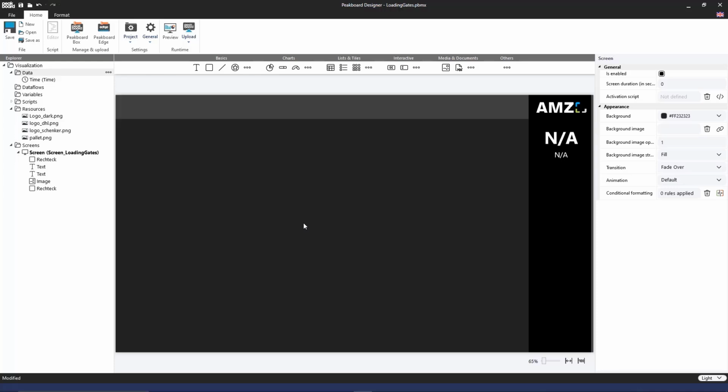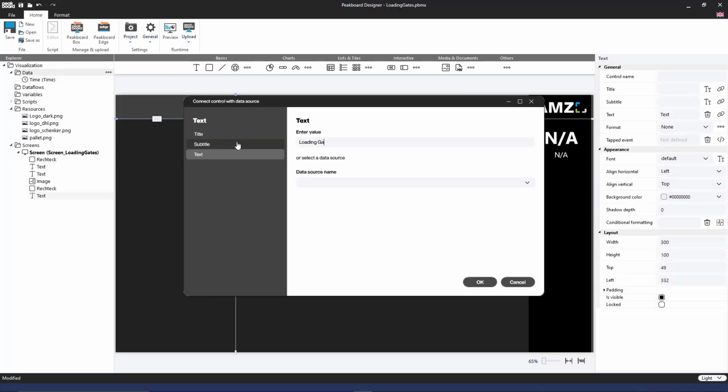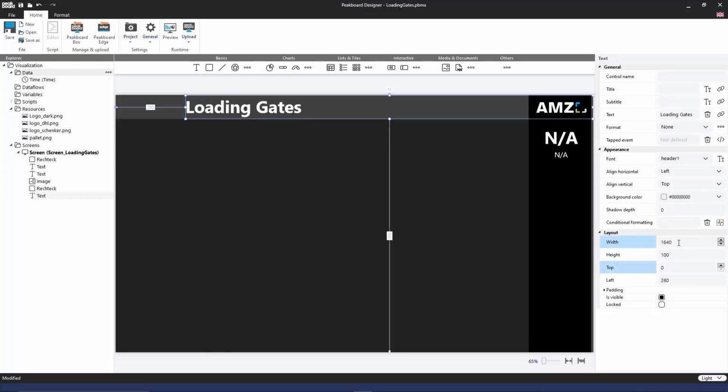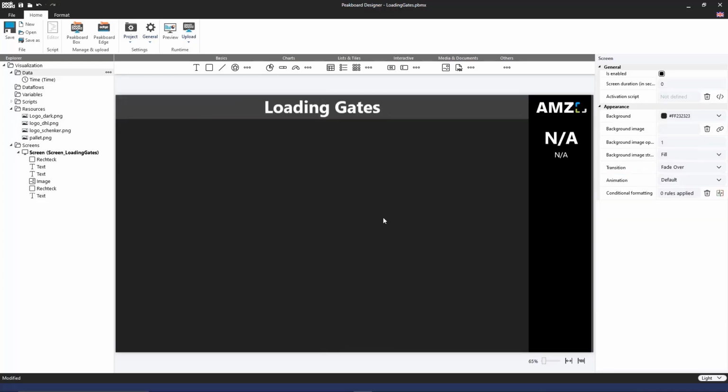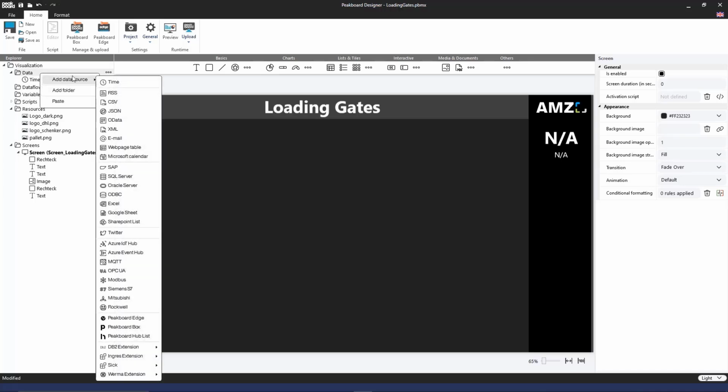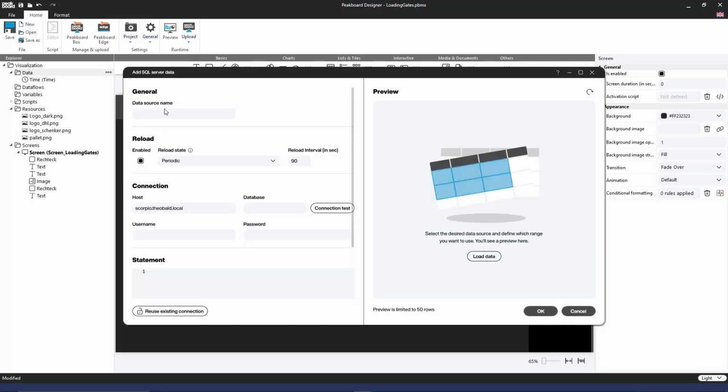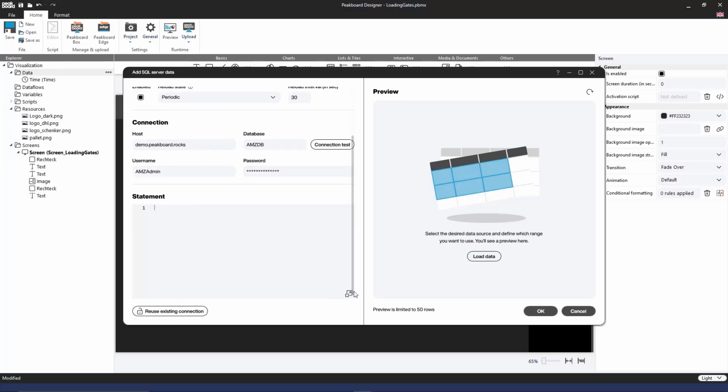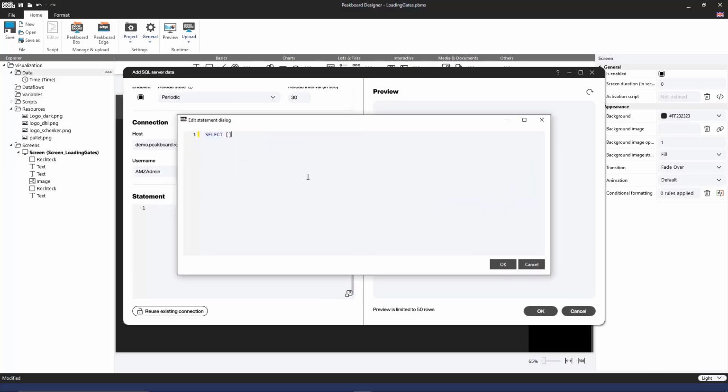We'll start with a heading to ensure that we can immediately recognize what this dashboard is meant to visualize. We'll collect the information for each individual loading gate from the SQL server. To do that, we're going to create an SQL data source under Data, Add Data Source. Since I already have this SQL server listed in my saved connections, I don't need to add any credentials. Instead, I can just select the connection directly. After that, I enter the name of the data source.